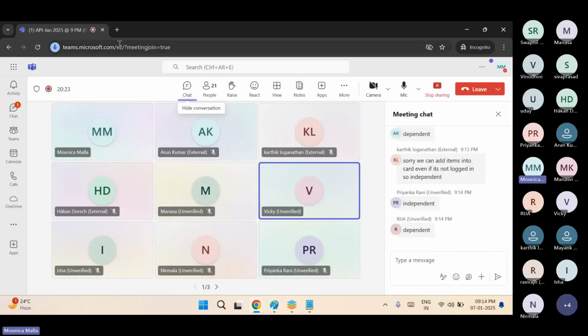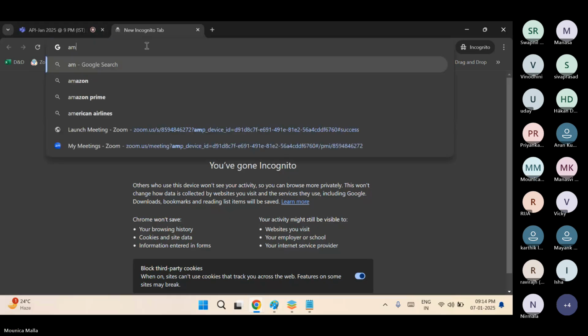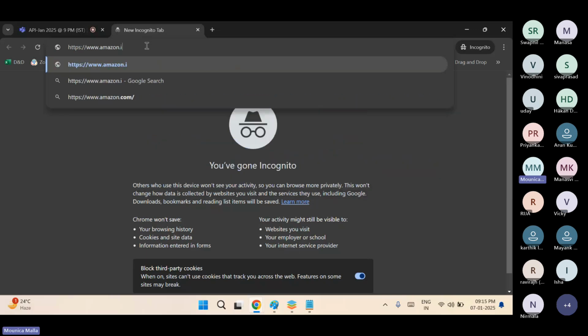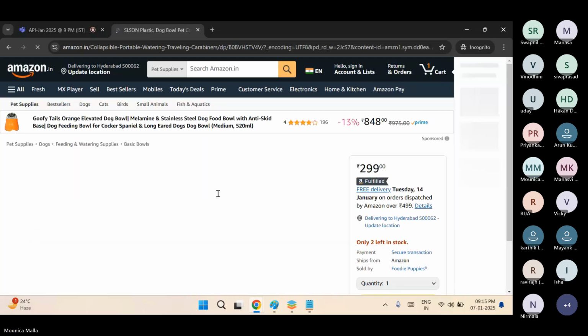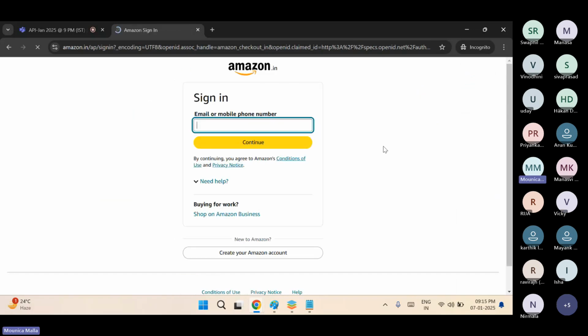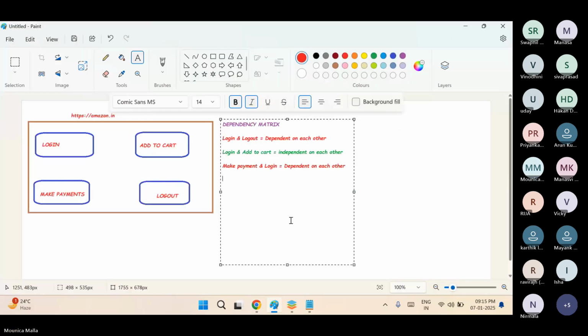Let me just try to prove it. So if I again go to Amazon, https://www.amazon.in, and if I go to any one product, you see I'm able to click on add to cart, or if I directly click on buy now, it is asking me to log in, without which I cannot make a payment. Hence, I would say make a payment and login module are dependent on each other.